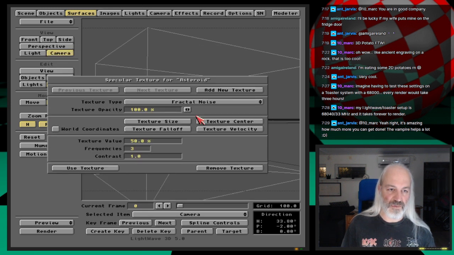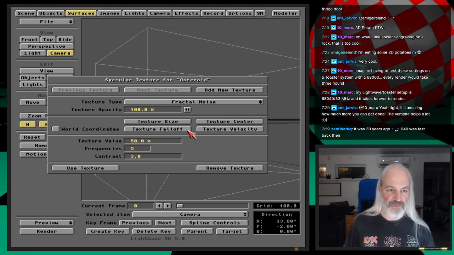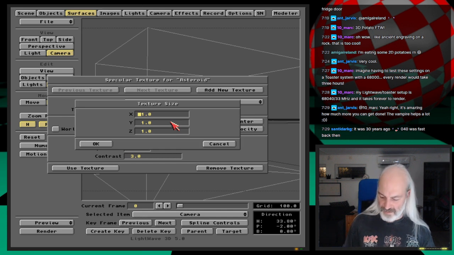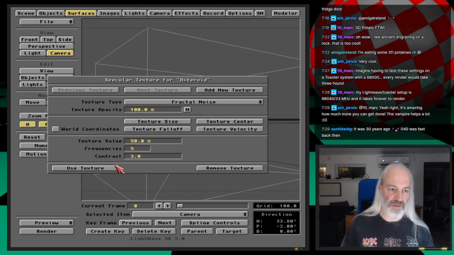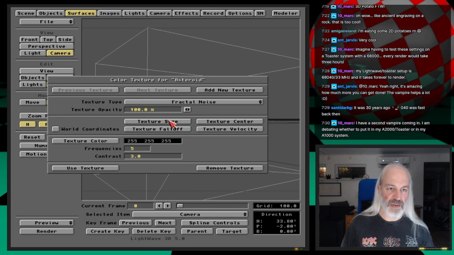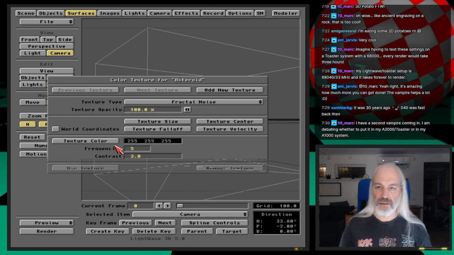So let's do fractal noise, yes. Texture value, yes. Frequencies 5, 3. What was it now? 50, 150, 150, 150. No, wait, it was 50. 50 and minus 200 and minus 200. Let me verify that. Go back here. Text 50, yes.